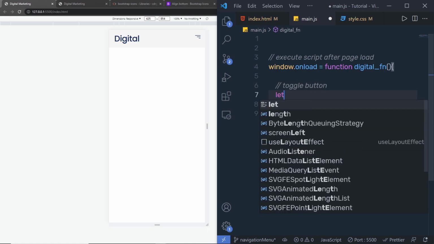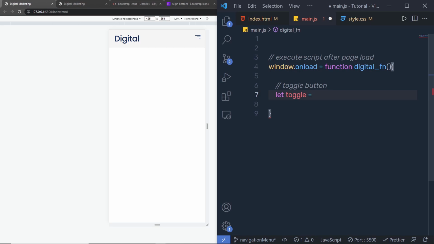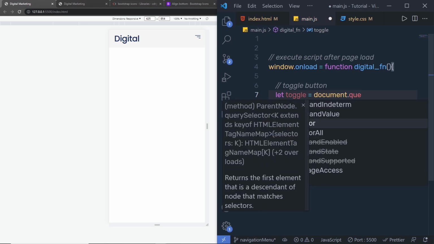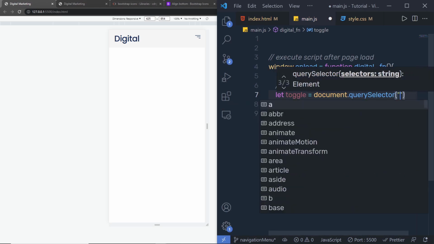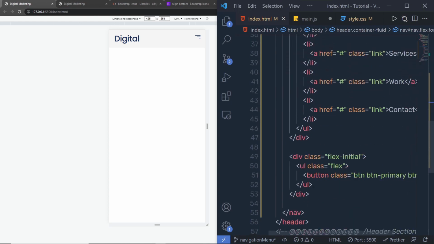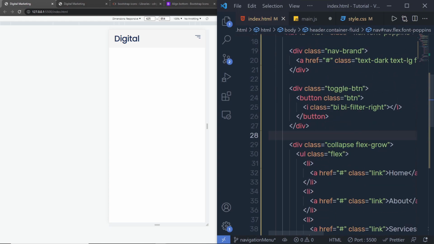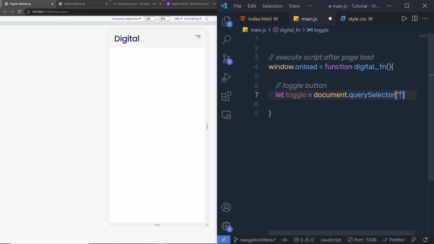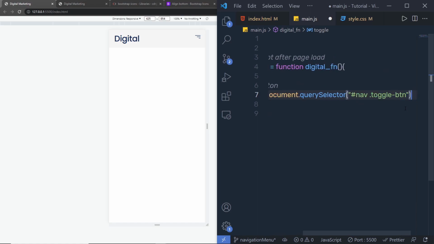So I'm going to create a variable called toggle with let toggle is equal to, and then specify here document.querySelector, and inside a double quote, we need to select the toggle button. As you know, inside the index.html, we have this toggle button here with the class toggle btn. I'm going to select that in the main file. So here I'm going to say hash nav, and inside that we have the toggle button, just like this.